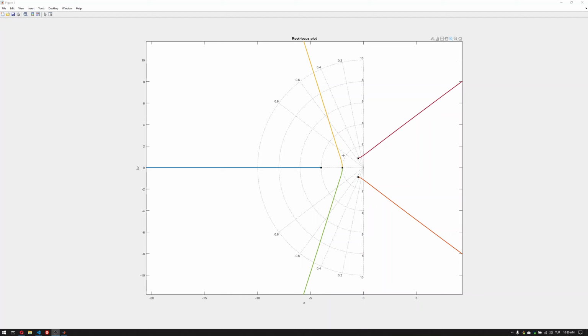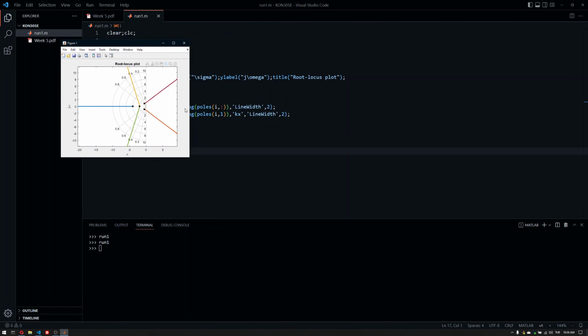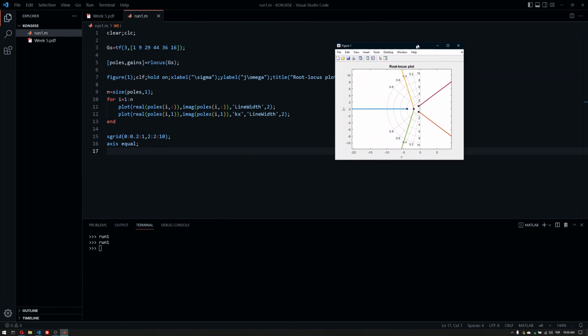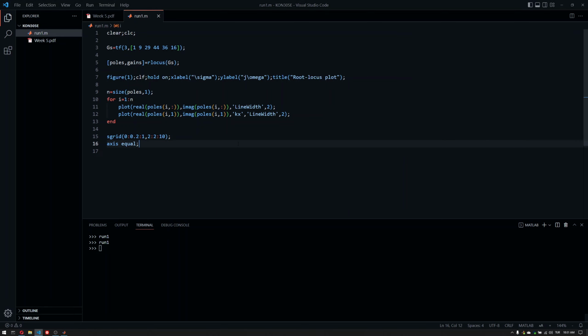Now, of course, the capability of clicking on a certain line and seeing what the gain is, we have lost that. That is for sure. But we have plotted our own root locus plot here, which gives us hopefully a better understanding of the root locus plot, because at the end of the day, it's just a path of poles when we change a certain gain.